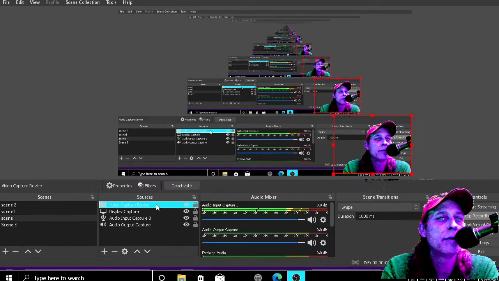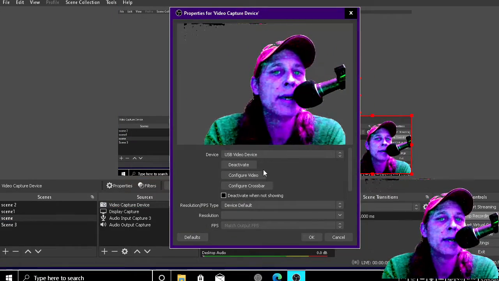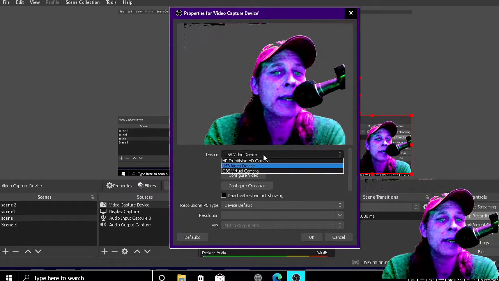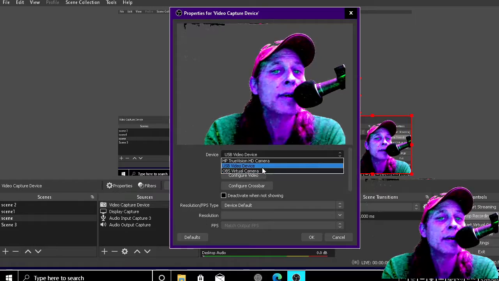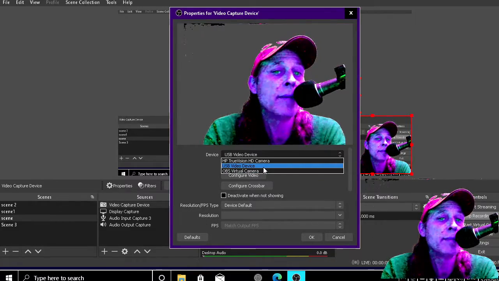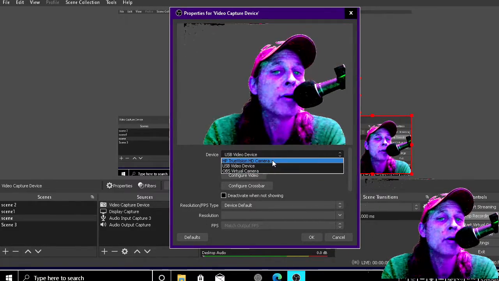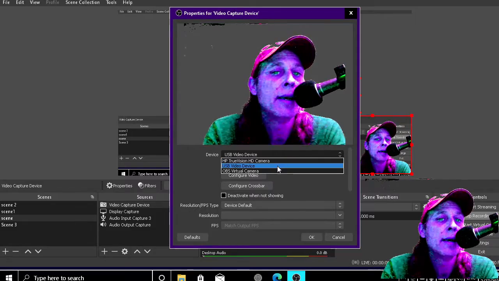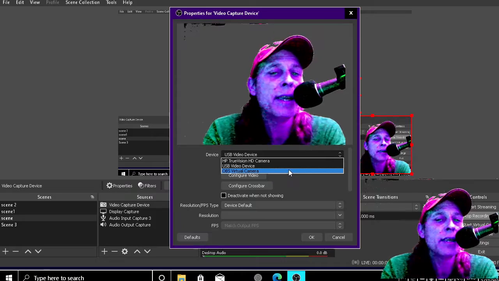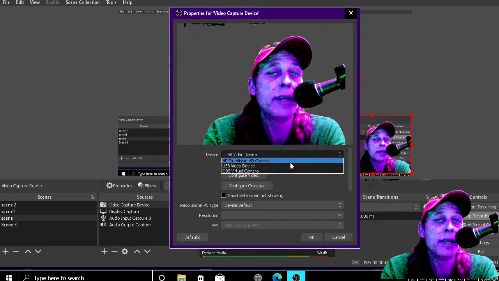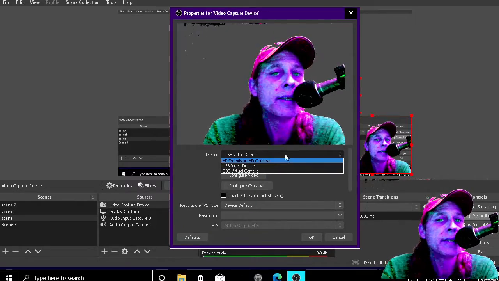When you do, it'll give you the option right here. I got all my devices. I got my virtual camera, I got my webcam, and then this is the camera on my laptop right here. Pick whichever one you want. Anything you got plugged into your computer, it's going to pick it up and show it.